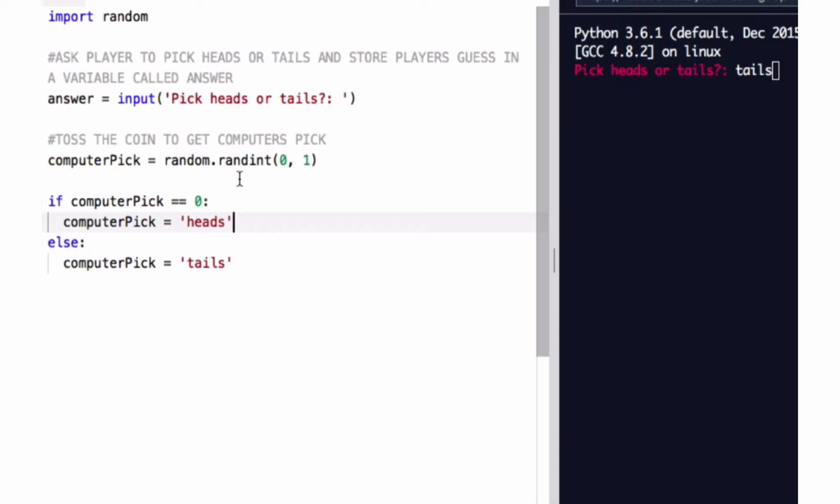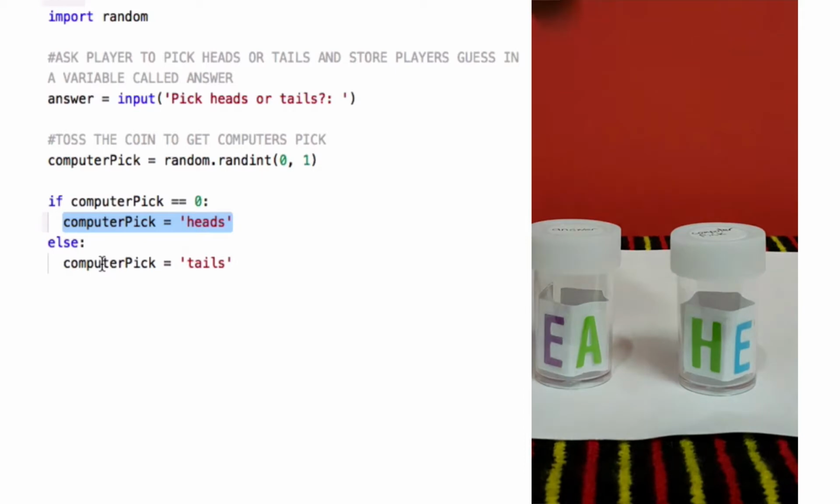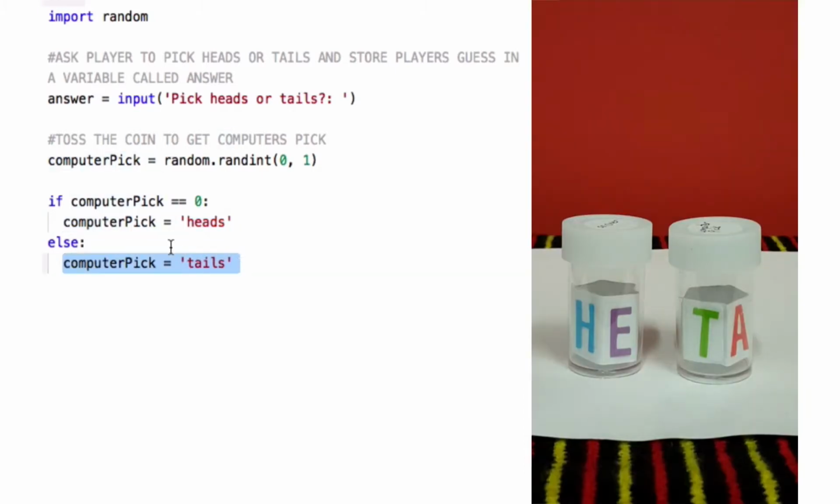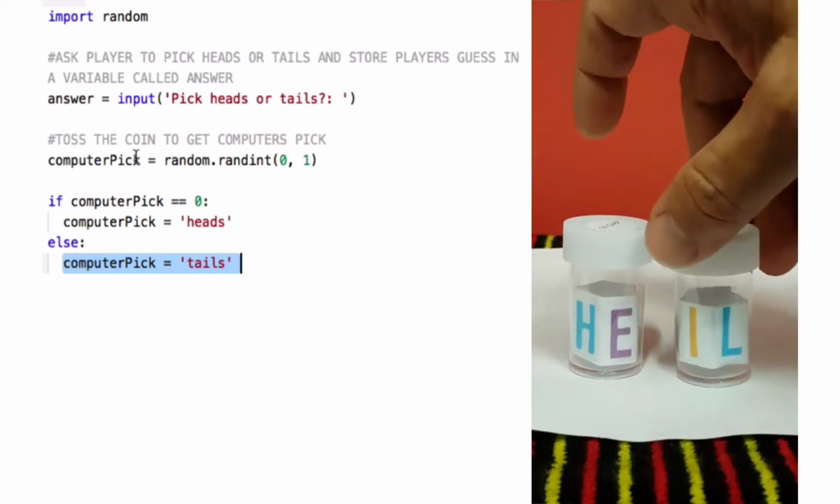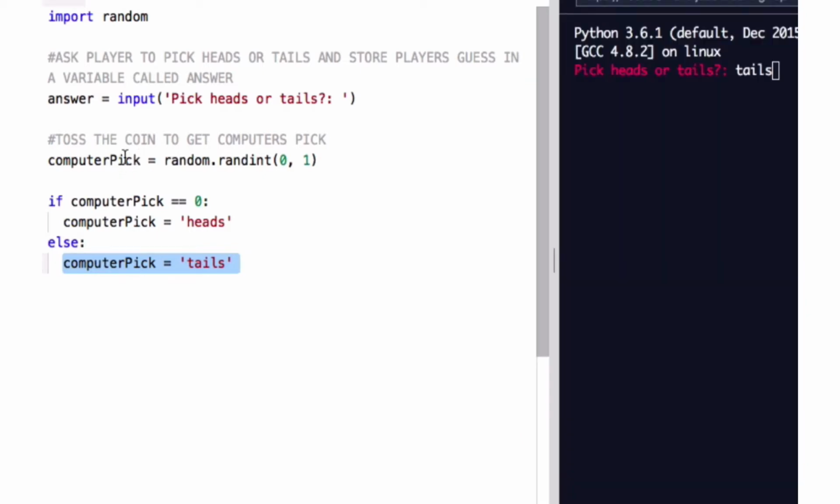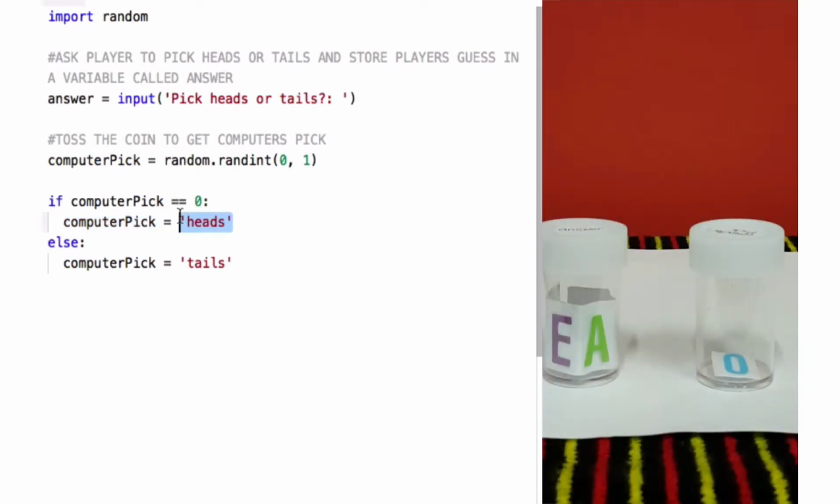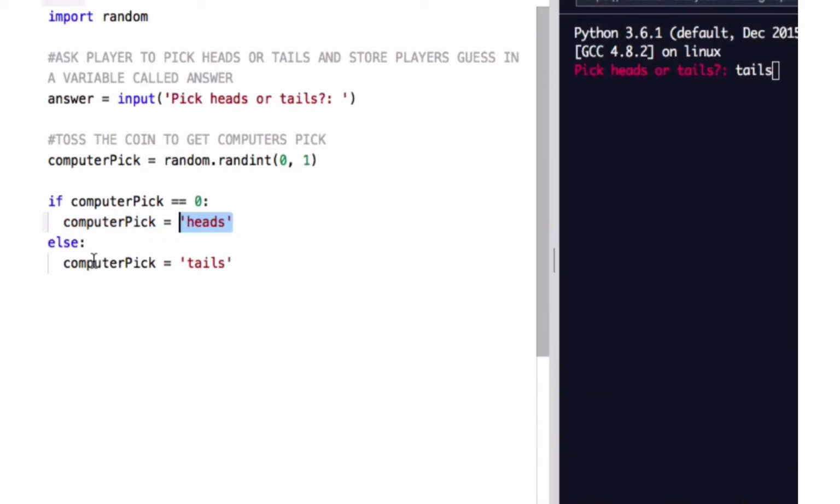If computer pick has the value of 0, then do this. If it picks 1, then do this. So essentially what happens is computer pick would have the value of 0 inside it at this point. If it does, it comes to here, it reads this line and says, okay, change the value inside the container from 0 to the word heads. Similarly, if it picked 1, the computer pick would change from 1 to the word tails. So first 2 steps are complete.